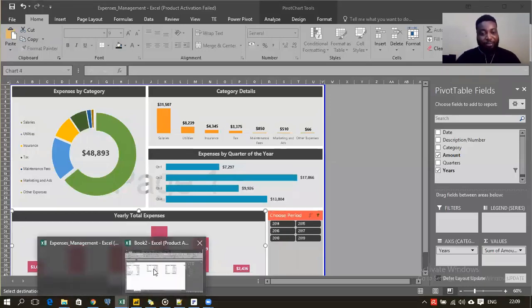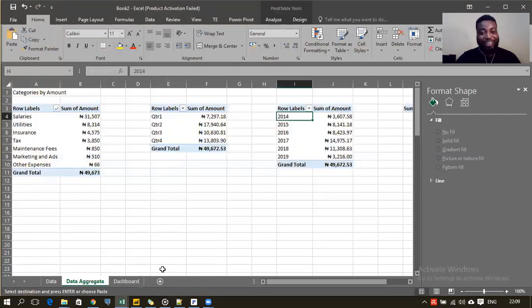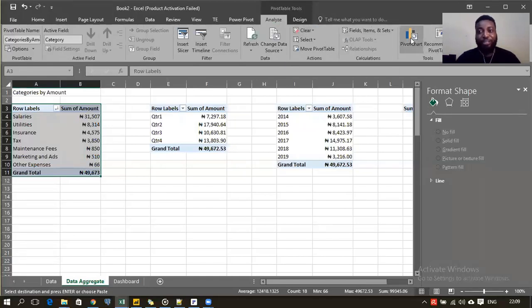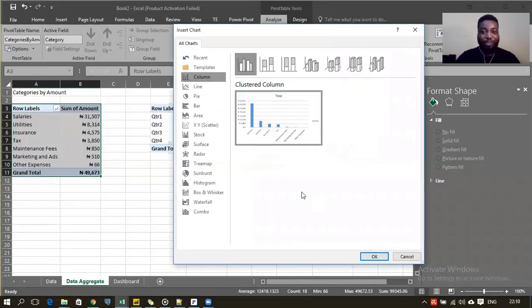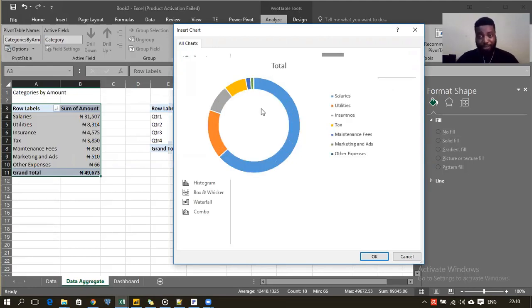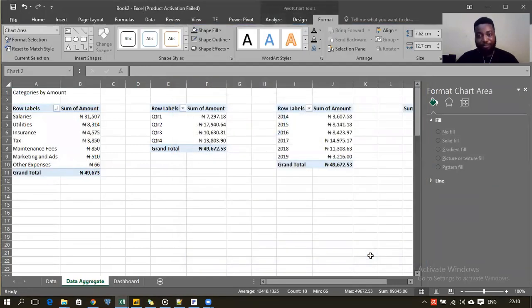So for tonight, guys, allow me to use these details within a pie chart. So let's go. I highlight this again, and then I go to Analyze, and then I click pivot chart again. Boom. So I can create another pivot chart, and this time I'll go to pie. On the pie, I can click donut, just like that, and I click OK.